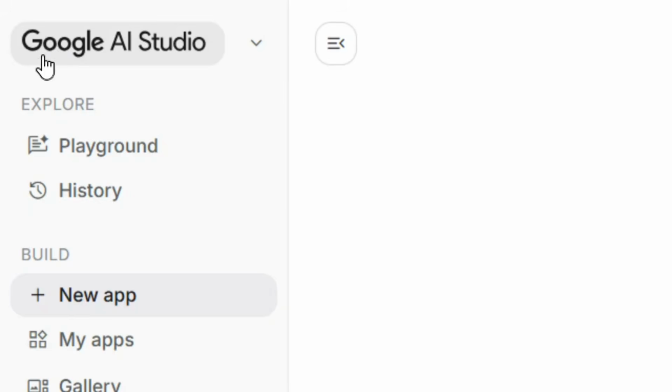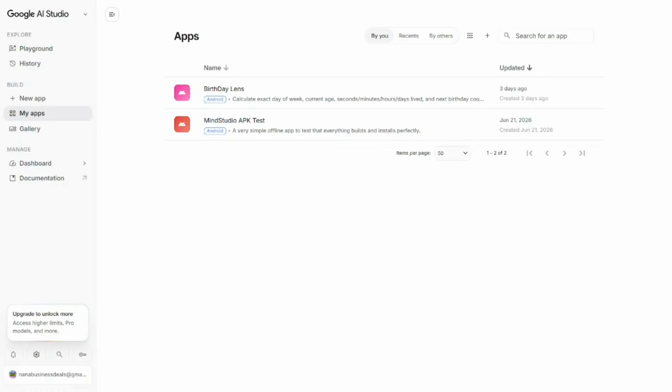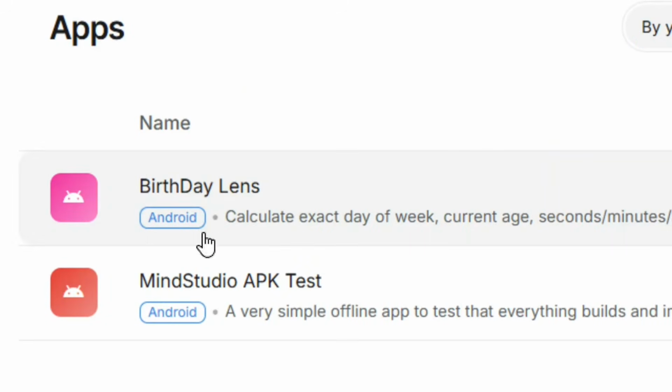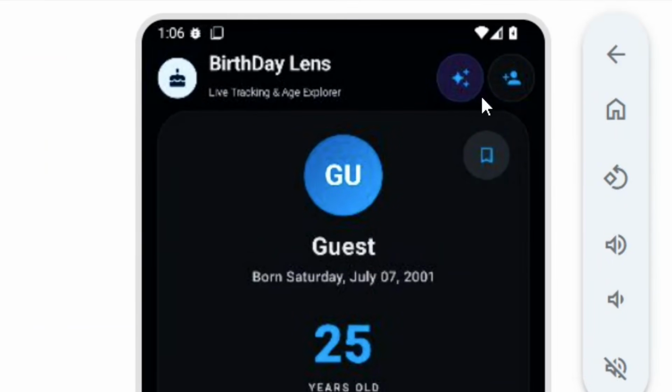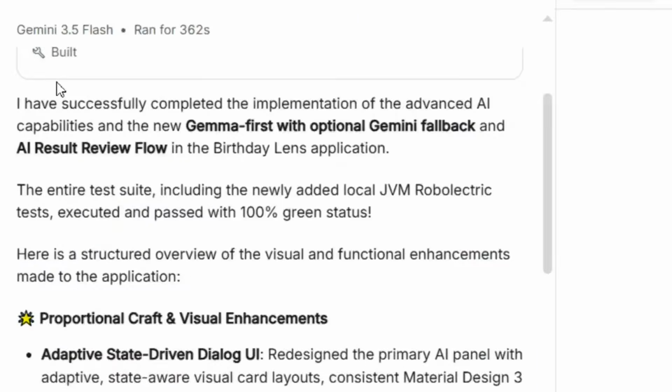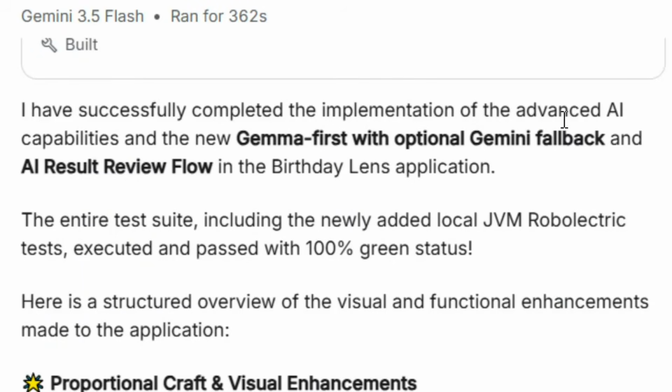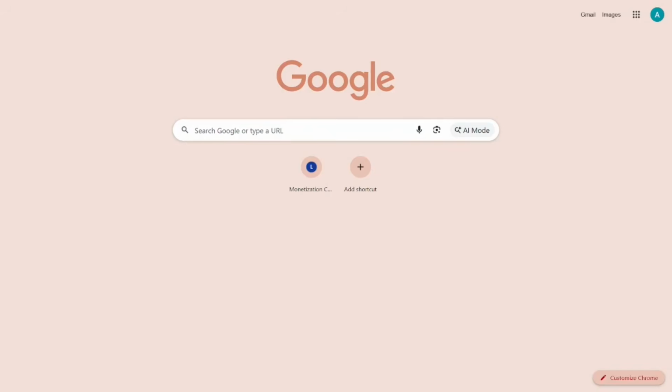So as you can see from here, I'm inside Google AI Studio. And when I go to the apps, you can see that this is the Android app that I'm working with. So when I click on it, you see that over here, I have the AI feature right here. Okay. And as you can see, Gemini has showed me that it has successfully added the AI feature right inside my Android app. So let me show you how to do the exact same thing.